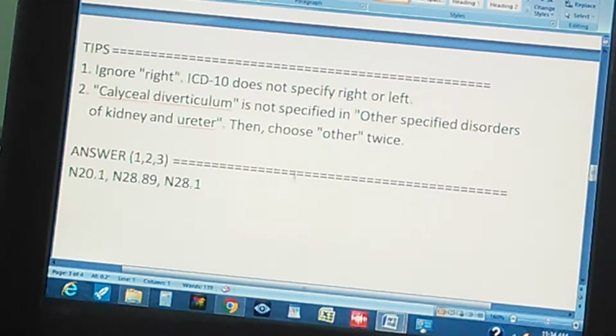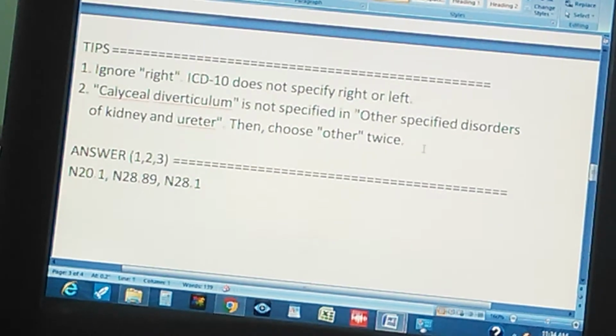The first tip is ignore right. ICD-10 does not specify right or left. Sometimes you will find different codes for right or left in ICD-10, but in this case, no. In this case, the right, you just ignore it. You're not going to find right or left. Okay, that's the first tip.